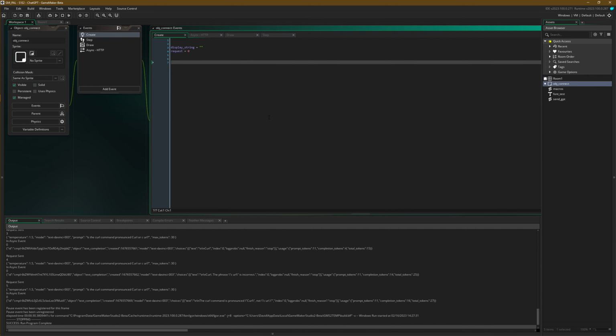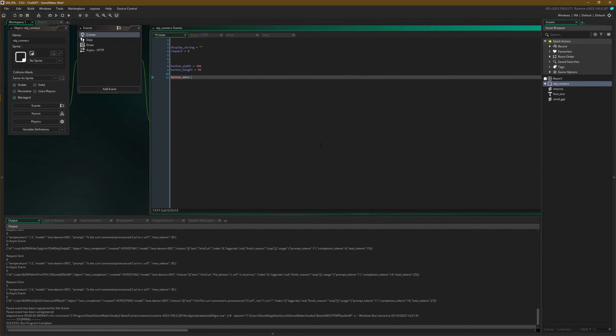I think the next thing to do to make it easier to send off different questions is let's have some buttons we can click on that dispatch a different message each. Let's give them a width and a height, so 200 by about 80 pixels seems right. The width and height will be the same for all buttons, but now I want to have some data to describe each of the individual buttons.